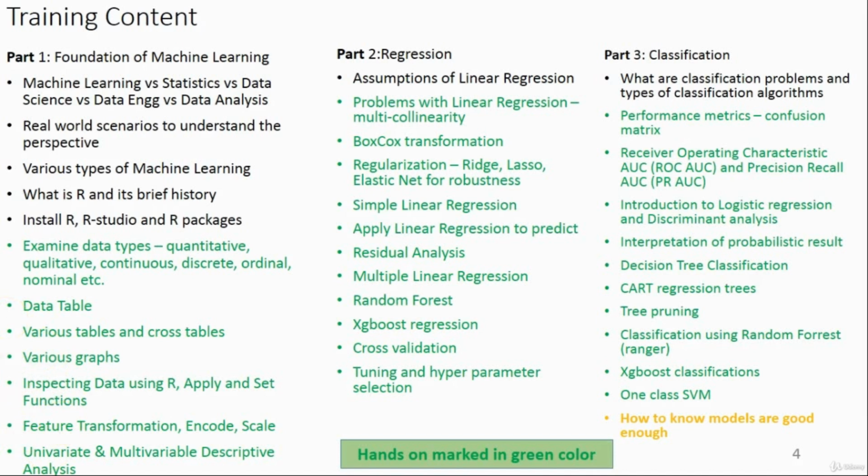Then we'll try to see how we can generate various types of tables like pivot tables and so on, and various graphs. Then we'll see a lot of the functions which are useful for R, like apply functions, set functions, and how we can export the data. Then we'll see how we can do feature transformations, encoding, and scaling. Then we'll also see how we can do descriptive analysis of all kinds, like univariate, multivariate, and so on.